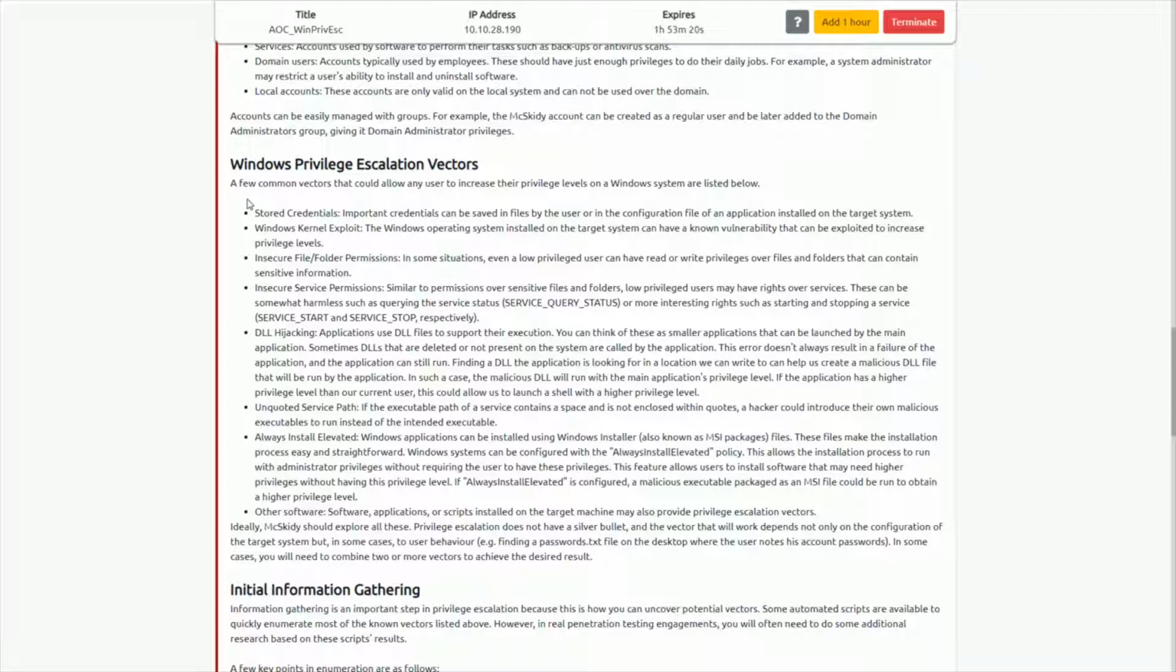Next, we have insecure file and folder permissions. In some situations, even a low privilege user can have read or write privileges over files and folders that contain sensitive information. So going back to what we were talking about earlier about least privilege, you want to make sure that certain users in certain groups have access to certain files and folders. You don't want to have your low level user having access to payroll information or something that they shouldn't have access to. Then you have your insecure service permissions. So this is similar to permissions over files and folders.